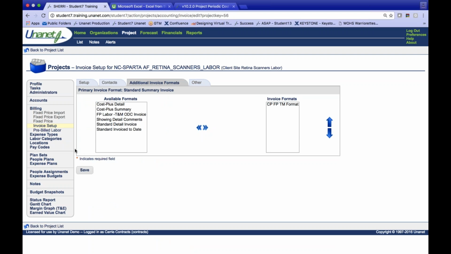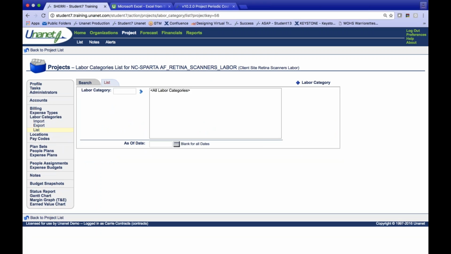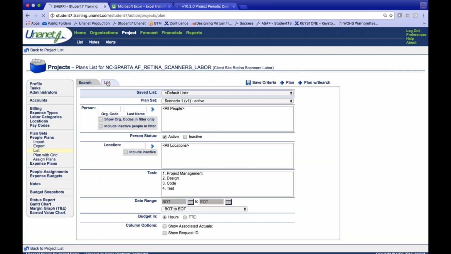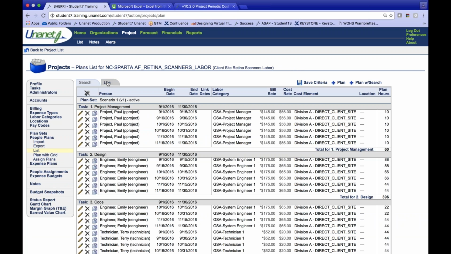All right, so the other thing is my labor categories. You can see here, again, I've restricted the labor categories to just those that are agreed upon with the GSA schedules. And then I can look at my people plans. I did want to look at the people plans here because I have swapped out the plans of those TBDs to real named assigned people. And here are my people.